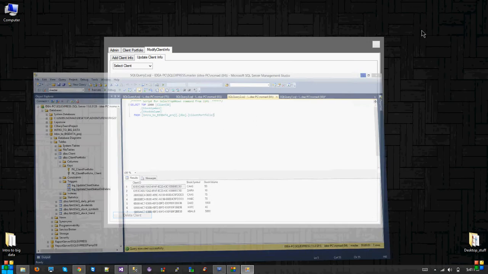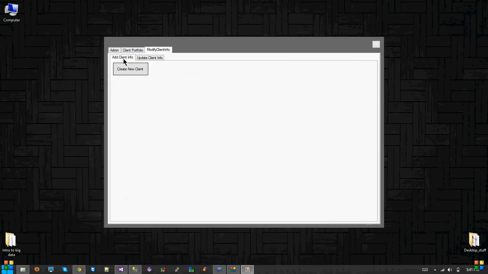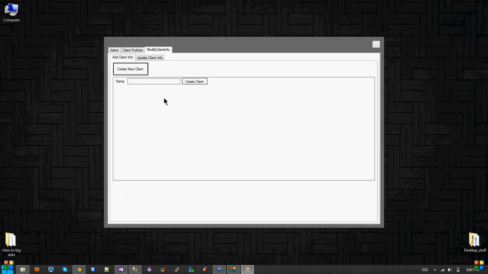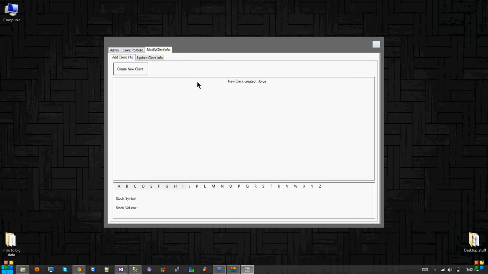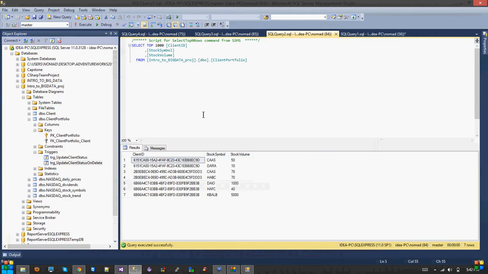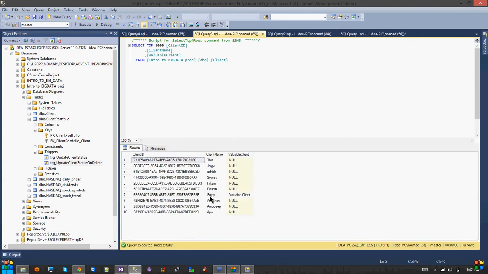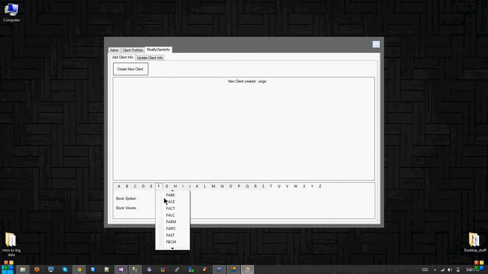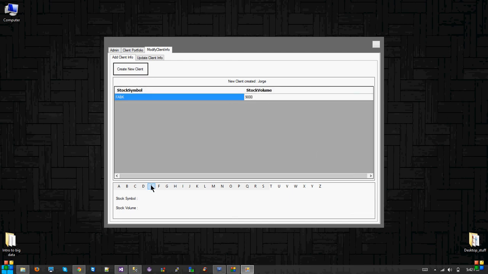Let's add him back. So for that, we'll do add client info, and here we can create a new client. So we'll create Jorge as a client. So once created, we can see that Jorge has been added onto the client list, which can be seen in the backend. Let's see that. So yes, we can verify that Jorge has been allocated as a client, but he is not a valuable client as of now because he has no stock symbols allocated to his name. We'll add a few. And we can see those changes being made here.